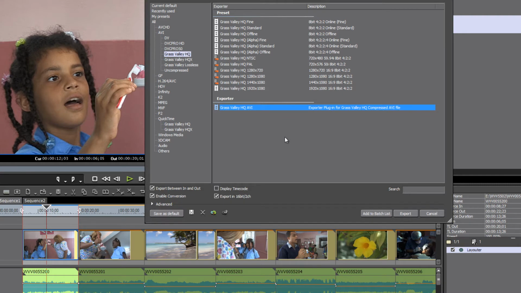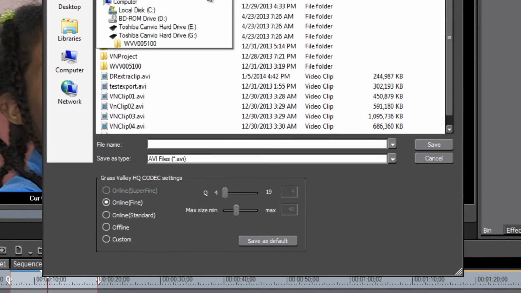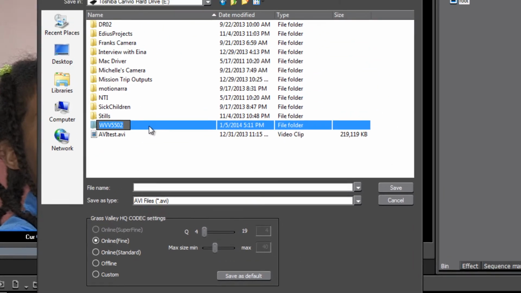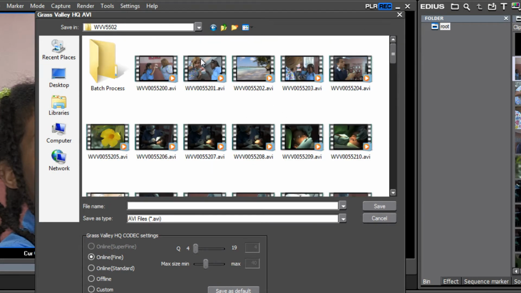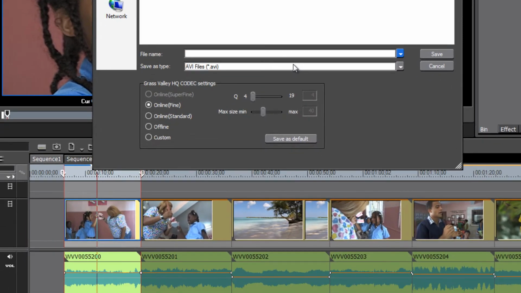In setting up this batch export, rather than hit the export key or simply hit the enter key, what we want to do is hit add to batch list. Now, we want to send these to a separate file folder than the file folder that we use to send our generic AVI set. And so I've created a file folder here, and I simply call it batch process. You could call it anything you want. And then remember, we want to use the same file names that we used in our generic set of files. So W.